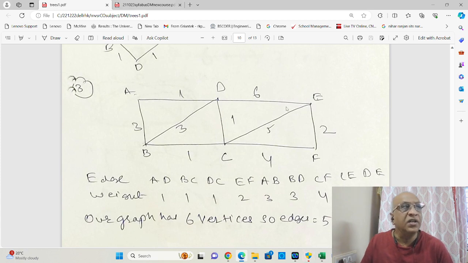Similarly, this is a graph. From this graph, can I extract a minimum spanning tree? Yes. What are the steps? First, remove loops. Are there any loops? No. Then remove parallel edges. Are there any parallel edges? No. So then create an edge table with minimum weights.